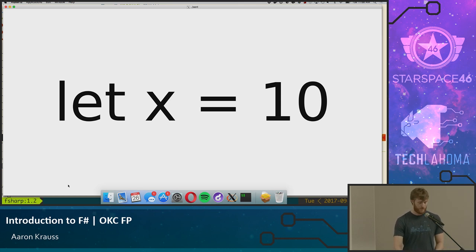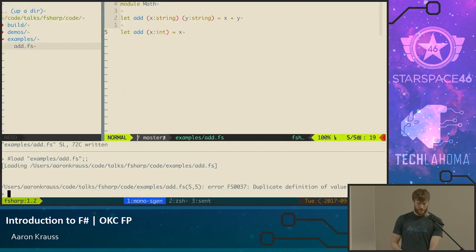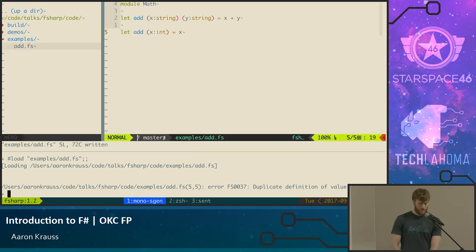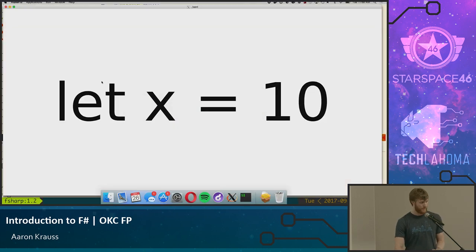Saying something is strongly or weakly typed refers to type safety, and what that means is, the age-old example is, if you add a string and an integer, will it error? In a strongly typed language, it will error, and as we saw earlier, right up here, we tried to add an integer and a string together, it errored. So F# is a strongly typed language, even though we don't explicitly have to say the type.